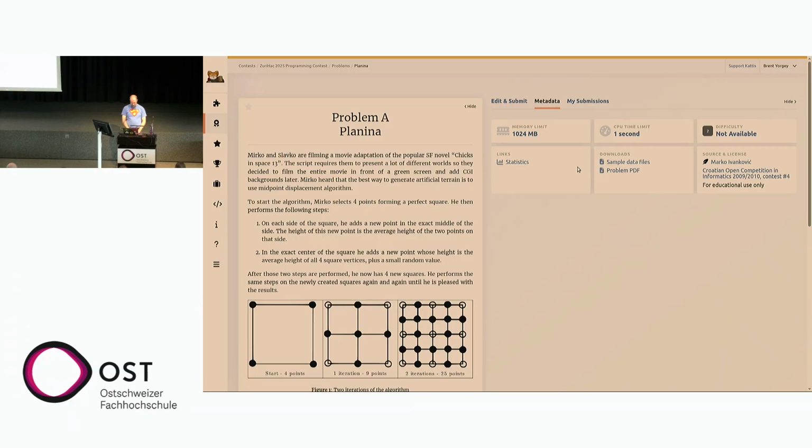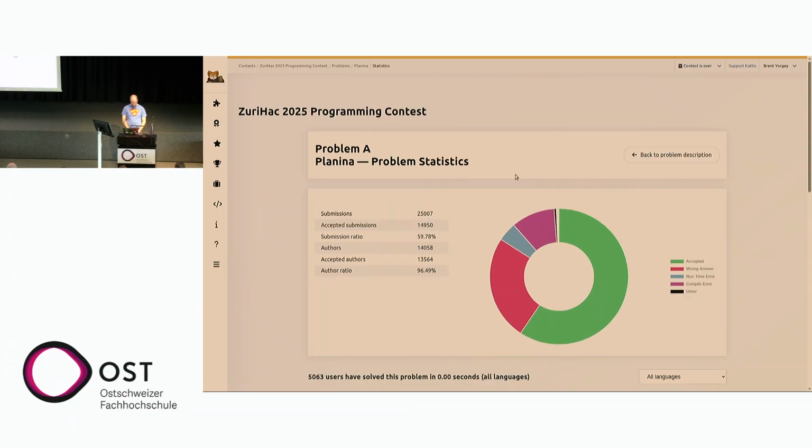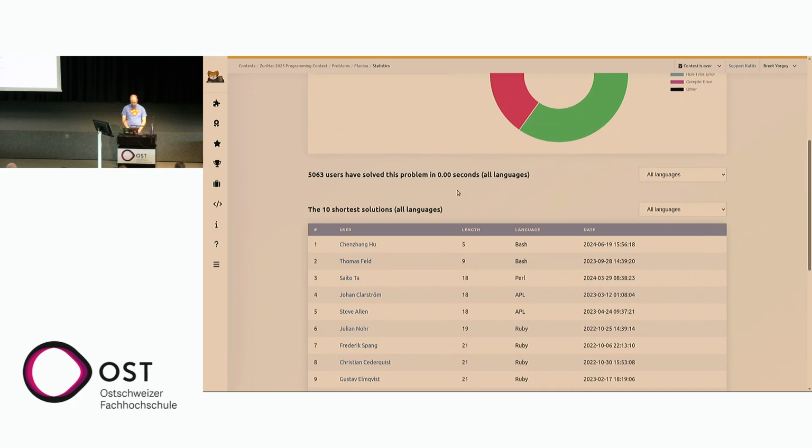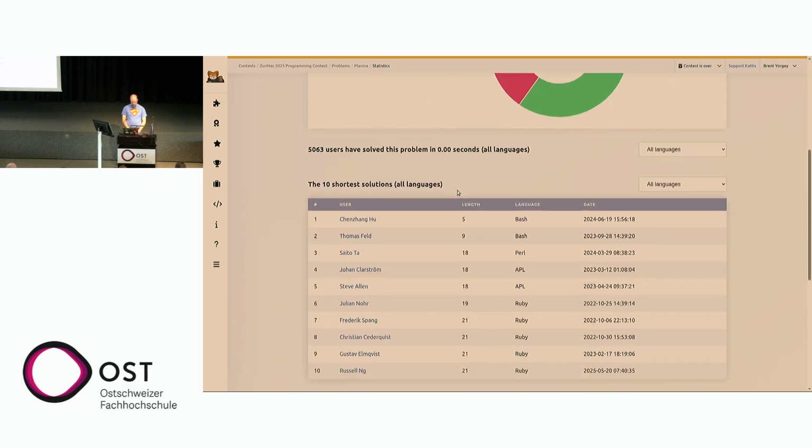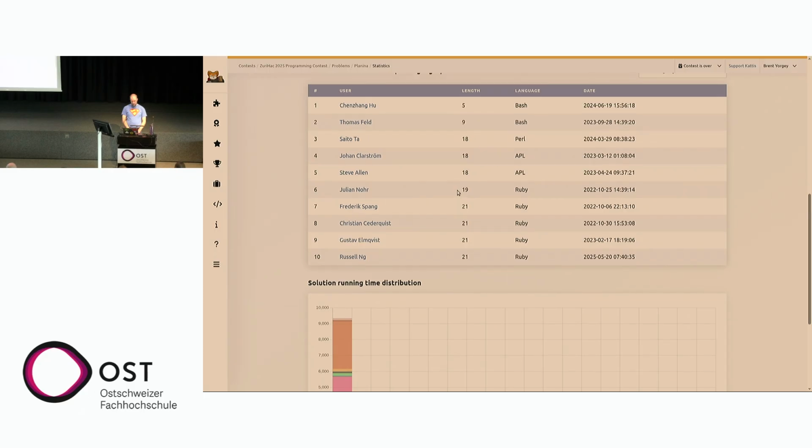If we look at the statistics for a problem, it'll show you not just the fastest solutions, it also shows you the shortest. Unfortunately, this person has figured out there's some kind of loophole in Kattis where you can submit a bash program that calls out to something else that doesn't get counted, and so it's always 5. So you can just ignore that, but it is fun to try to get your solutions as small as possible.